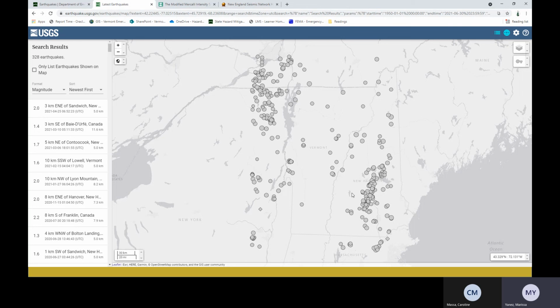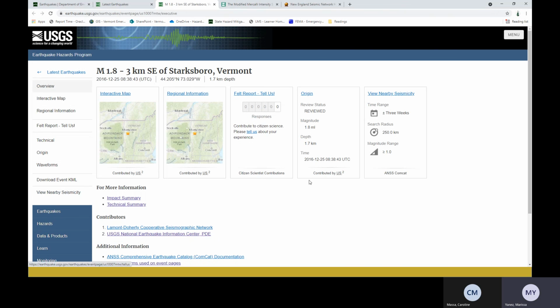Now you'll see the interactive map, and you can identify events closest to your community and click on them. So we'll click on this one in Starksboro. Here you will find the magnitude and other relevant data. And note that local magnitude, which is this ML, is commonly referred to as the Richter magnitude, so this is what you were looking for.